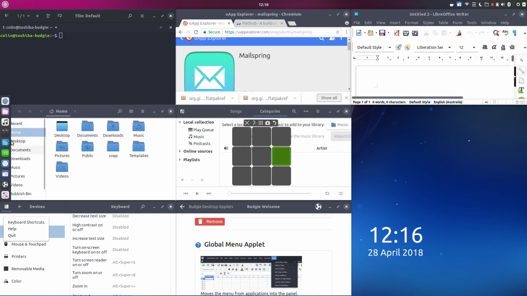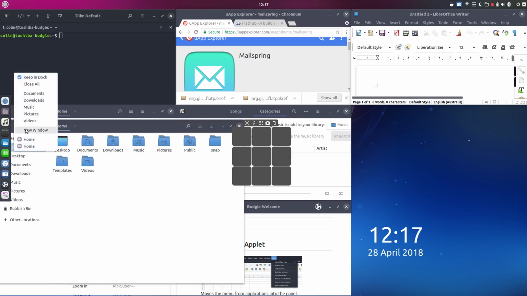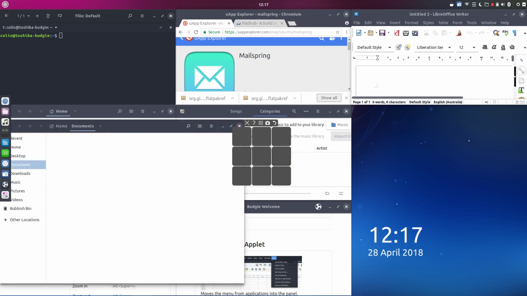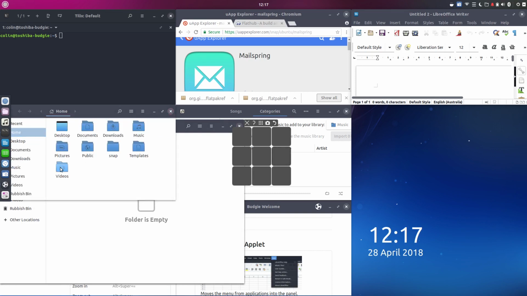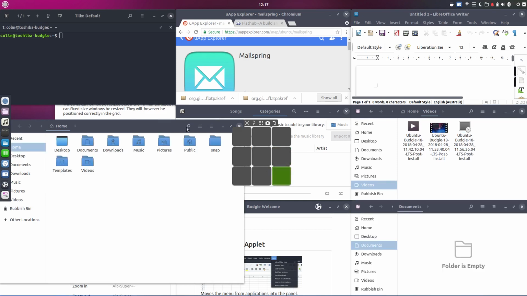Now what we can do is open two more new windows, documents and videos. So that one can go here and this one can go there. So that's how you can spread them out, and Escape to get rid of your squares. Super S to bring it back up again, and then you can take a snapshot of the current layout.